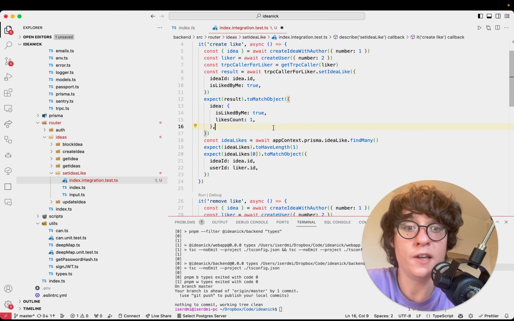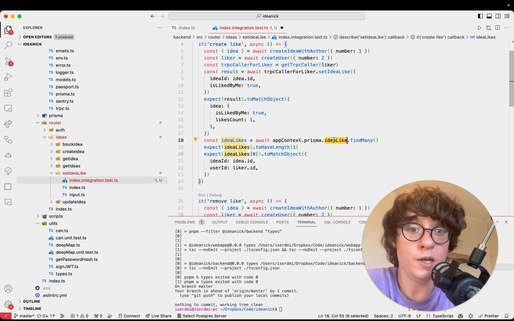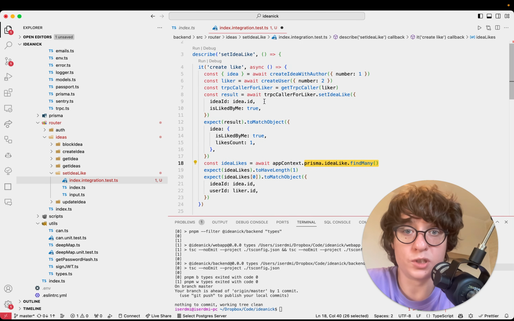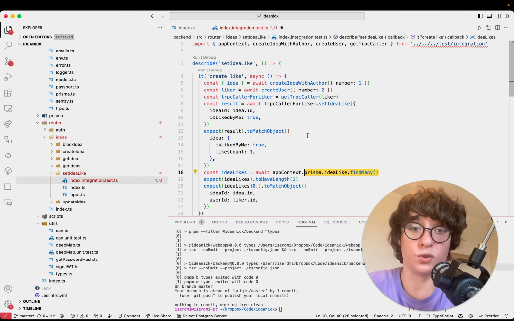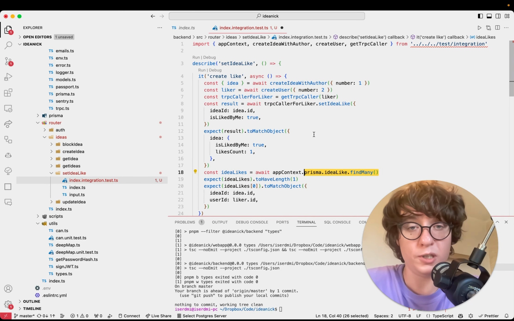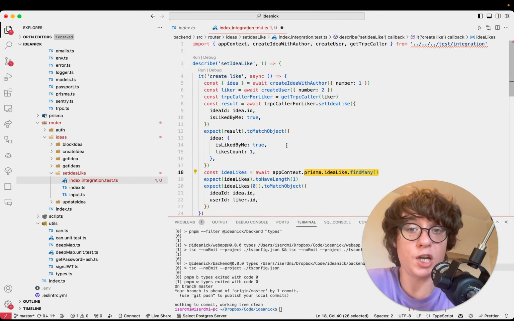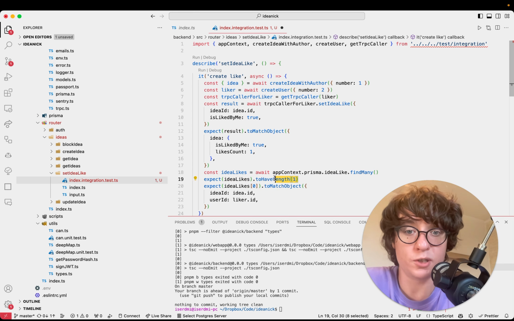And then it's reasonable to check that everything is correct in the database as well. So we take Prisma from our app context, and we fetch all idea likes, absolutely all of them, because tests are set up in a way that, we'll see in the helper later, we clean out our database before each test. Before each test, our database is empty, so we know there were no likes there. And after this, we can fetch all idea likes, and their count should be 1. Again, the expect has the property toHaveLength 1.